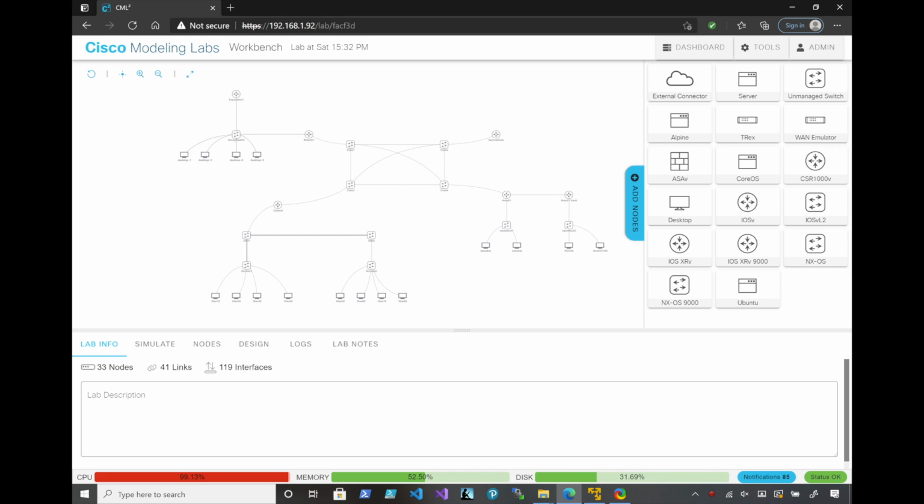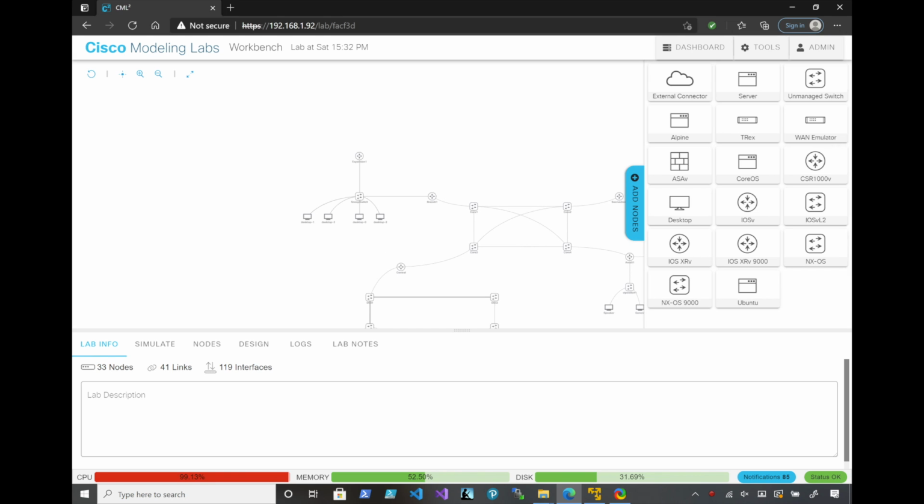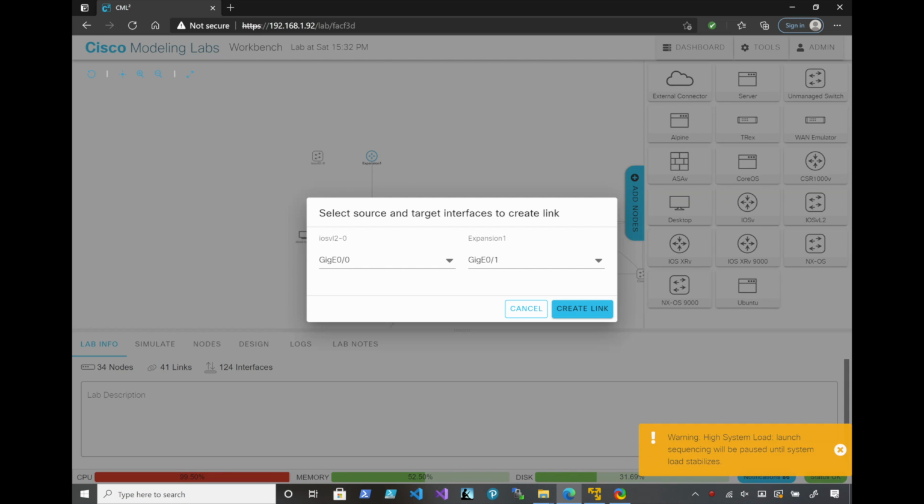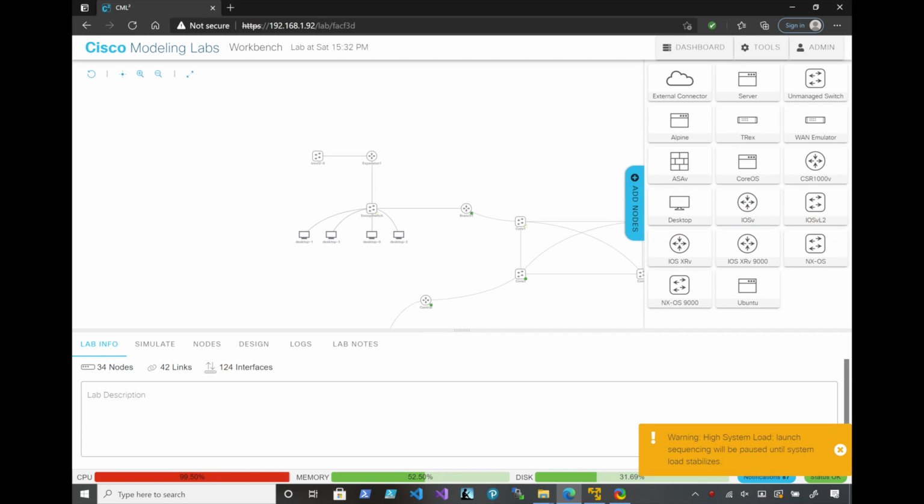As your topologies grow, the performance and the speed of the virtual machine starts to suffer a little bit. You can see my CPU is pegged out at almost 100% there. And here we get a warning, high system load.